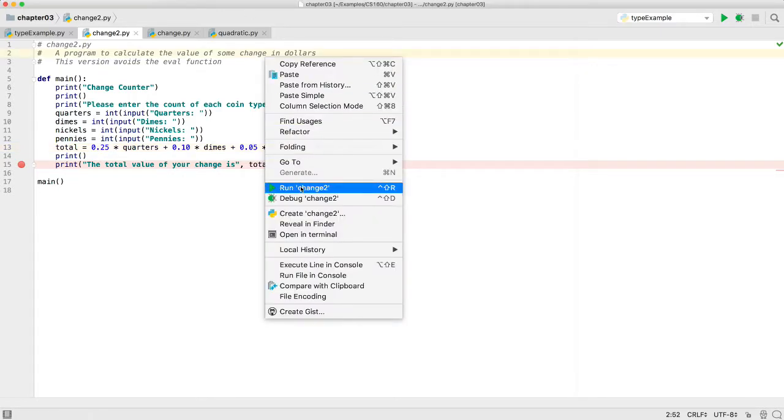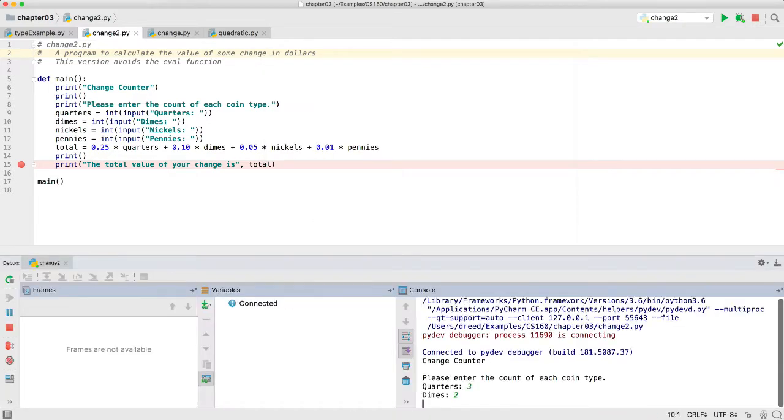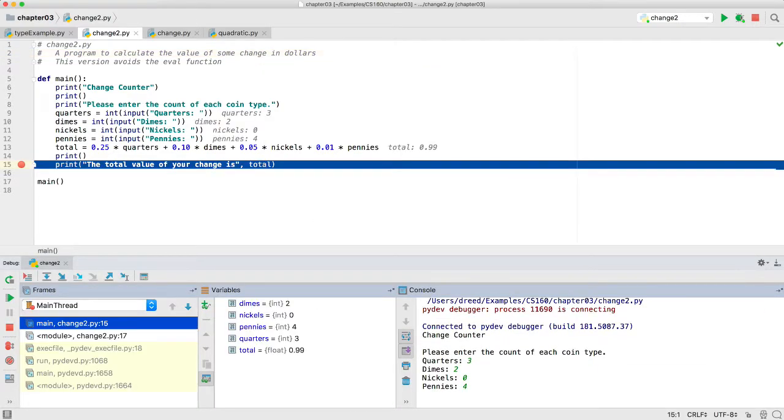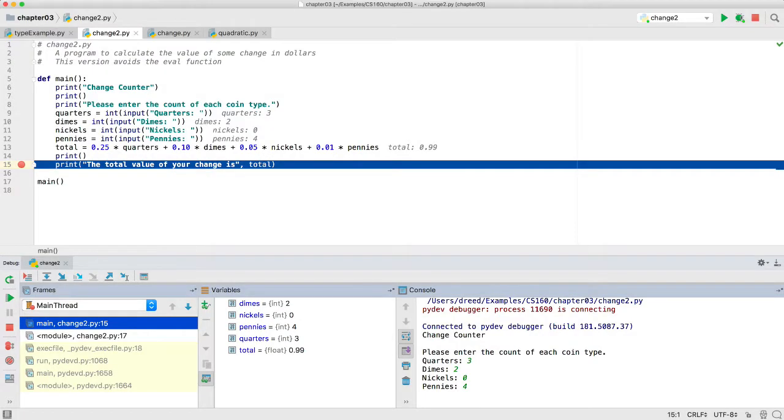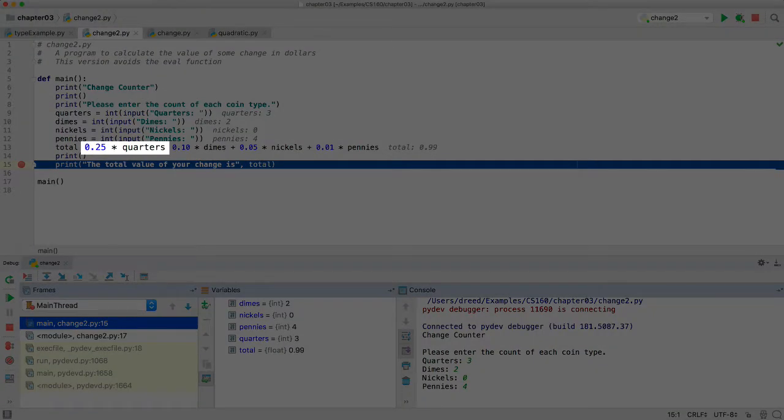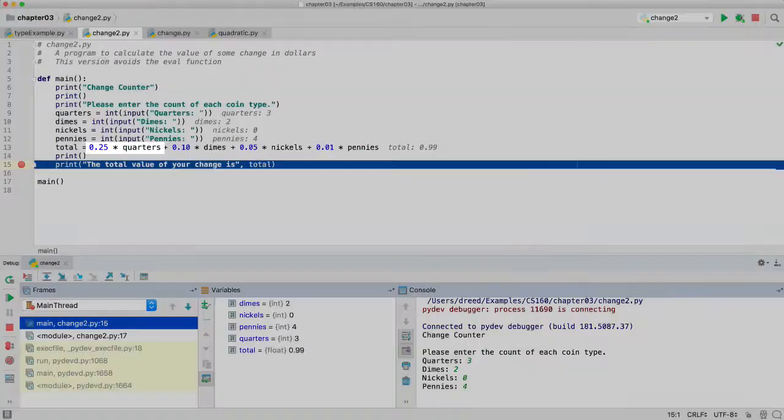When we run it, we can see that each entered value is stored as an int, but total is a float because when we multiply an int by a float constant, we get a float. Once we get a float when multiplying 0.25 by the number of quarters, we know total will be a float.